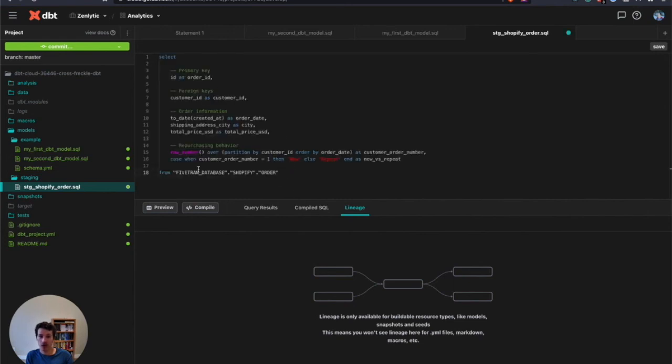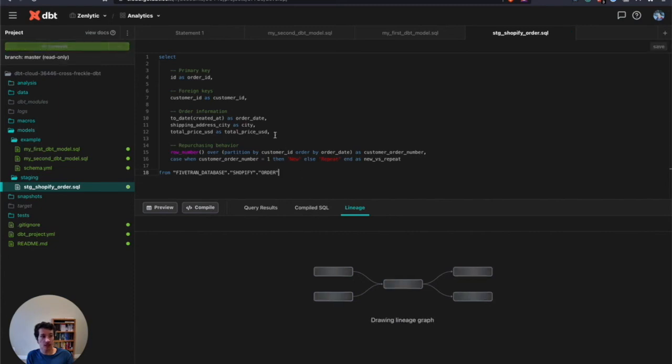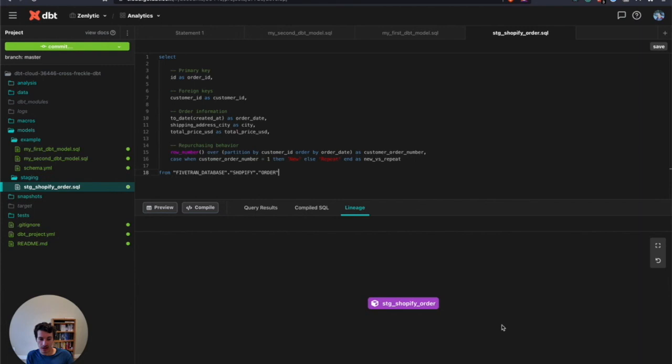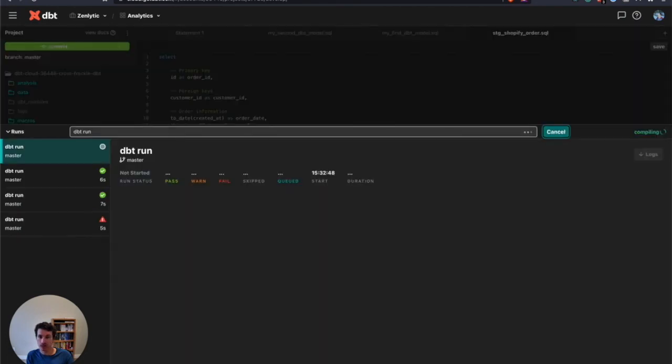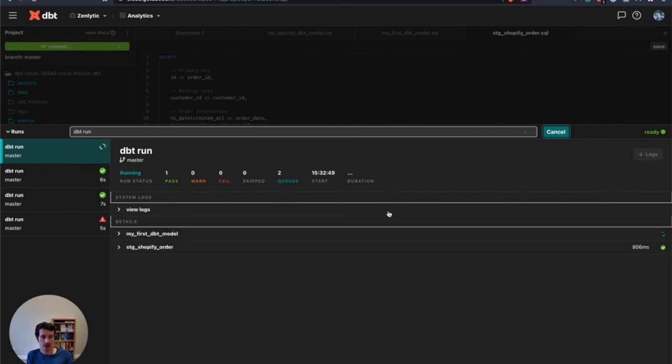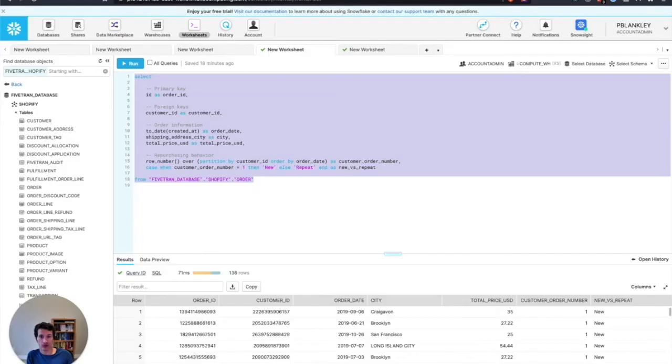There are a few ways you can have a nicer reference to sources here. We're not going to go over that now. DBT covers that pretty well in the documentation. Right now, what we want is to just turn the SQL table into a view that's always going to be there for us whenever we need it. So we're going to save this file, and then we're going to hit DBT run again. And it's running now. We refresh these models, and now we have stage Shopify order.